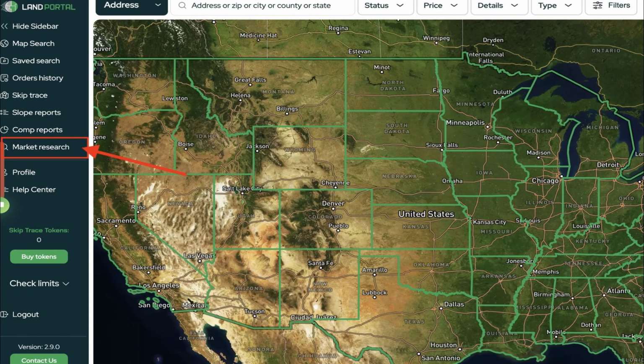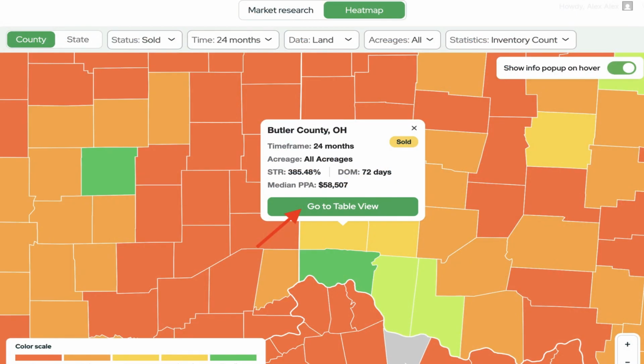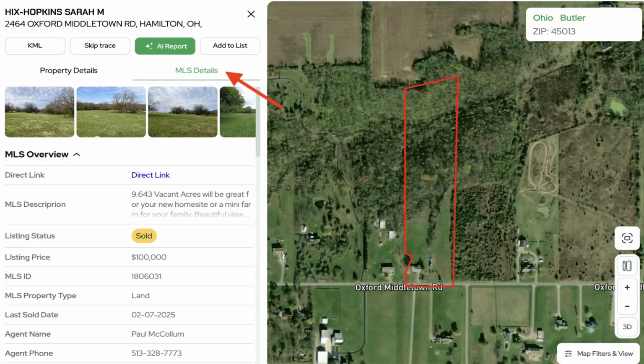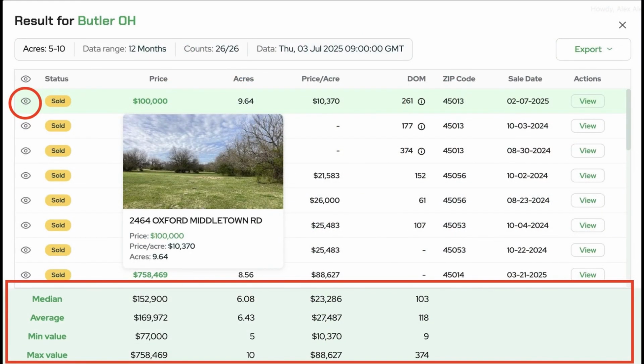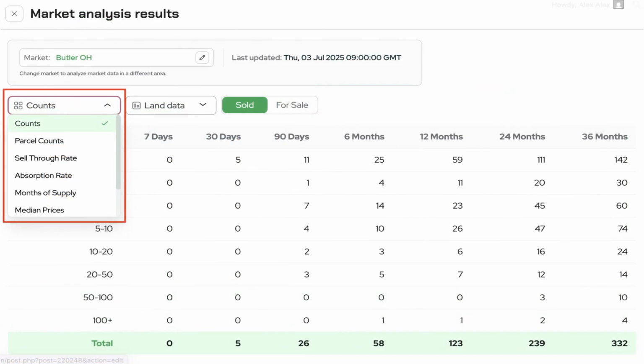You can also click on Market Research to view neighborhood insights, market activity, price patterns, and area performance. This helps you understand how the local market is behaving and which areas are performing better. This method makes it very easy to find property details by name or by parcel anywhere in the United States.